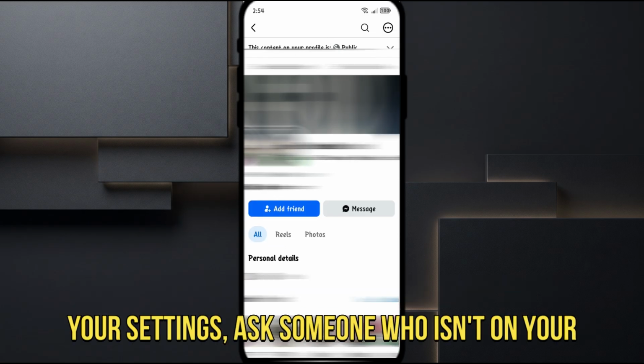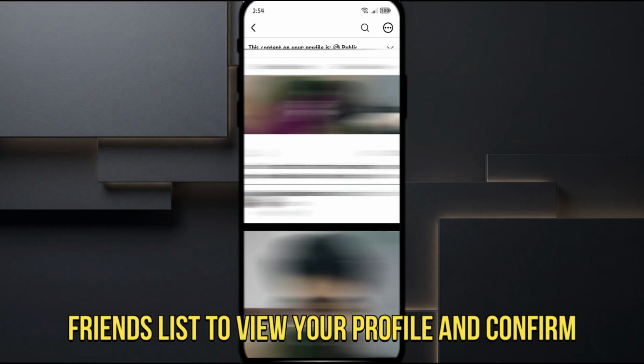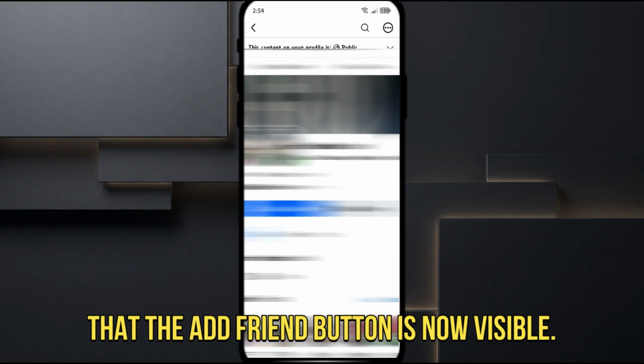Once you've updated your settings, ask someone who isn't on your friends list to view your profile and confirm that the Add Friend button is now visible.